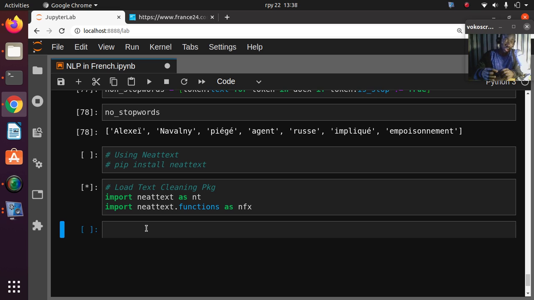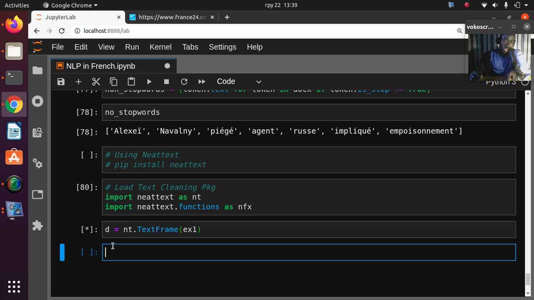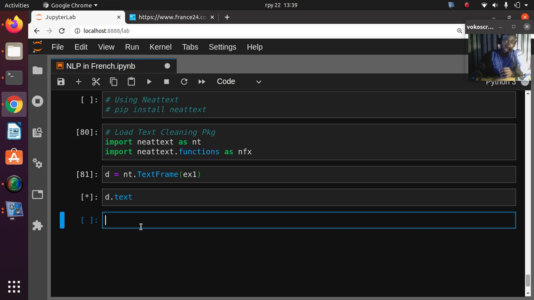In case I want to clean all my text from that, I'm going to create my docs. Let's not call it docs, let's call it just d for short. And I'm going to create my nt.TextFrame. This is the object oriented approach. Then I pass in my example 1, the same example that we have. In case I want to remove all the stopwords from it, I can just go straight away and remove it. So d.text is going to print out the text for us. Then in case I want to remove the stopwords, I just call d.remove_stopwords.